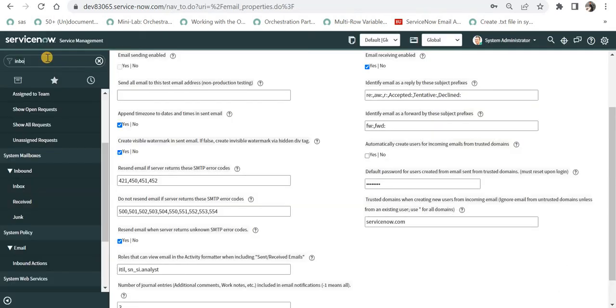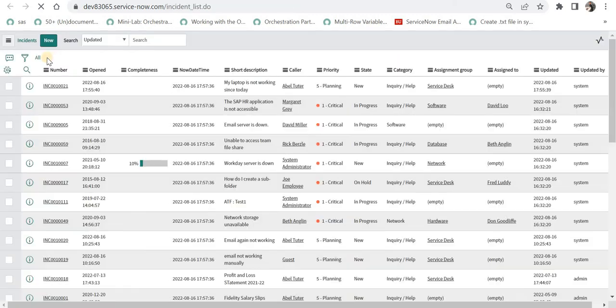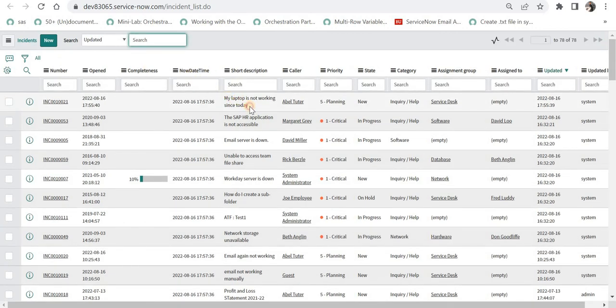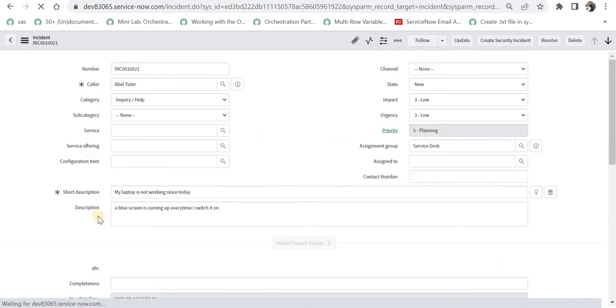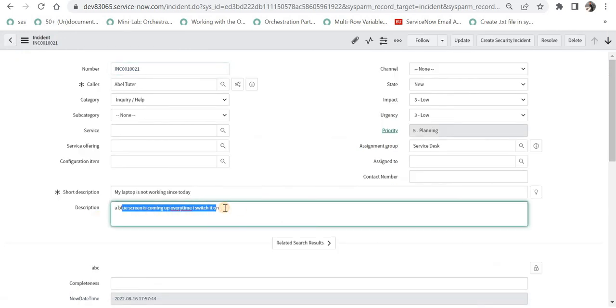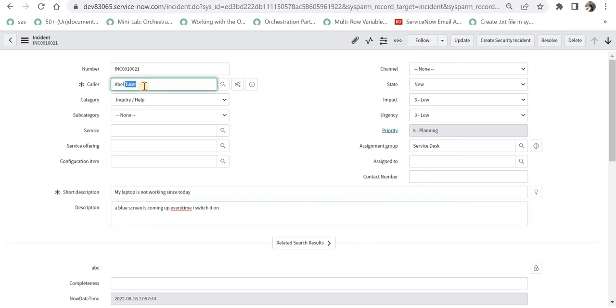That means our flow designer has already run, so I am expecting an incident should be created with the subject and other values which we had given. I will open this incident table, and here we can see "my laptop is not working since today." I will open this record, and here we can see the description is given as the body of the email, the assignment group is the service desk, and the caller is AbleTutor. So everything has worked according to our requirement. We were able to create an incident.